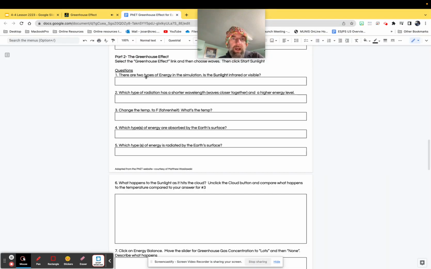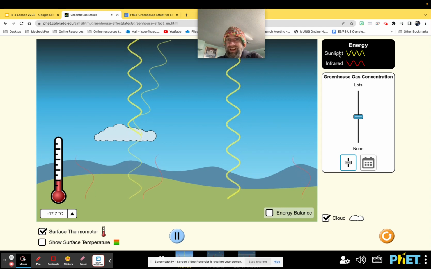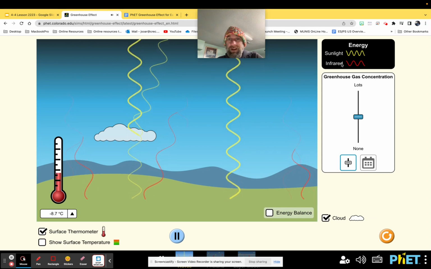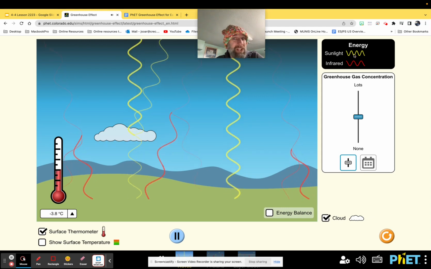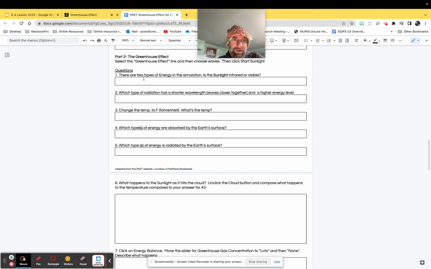All right. There are two types of energy in the simulation. Is the sunlight infrared or visible? So sunlight's right here, and between infrared, which is down here, and the other option, I'm pretty sure it's the other option. It starts with the V. Oh yeah, and it's right there.